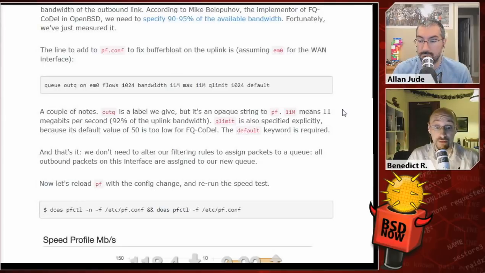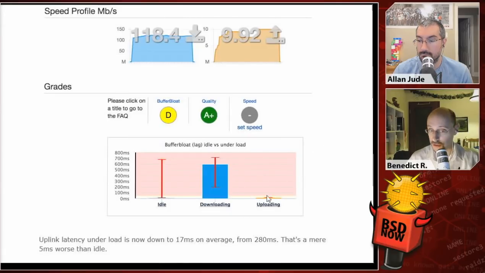Now, let's reload PF with the config change and rerun the speed test. So, of course, you know how to do that with doas. And, of course, check your syntax first before you restart your firewall. Otherwise, you lock yourself out in worst cases.